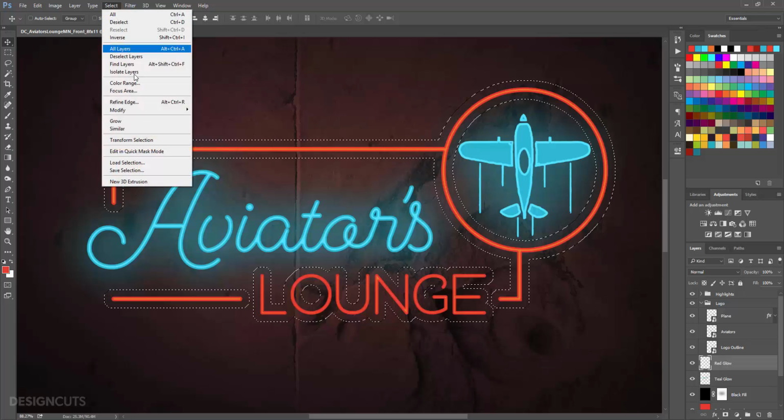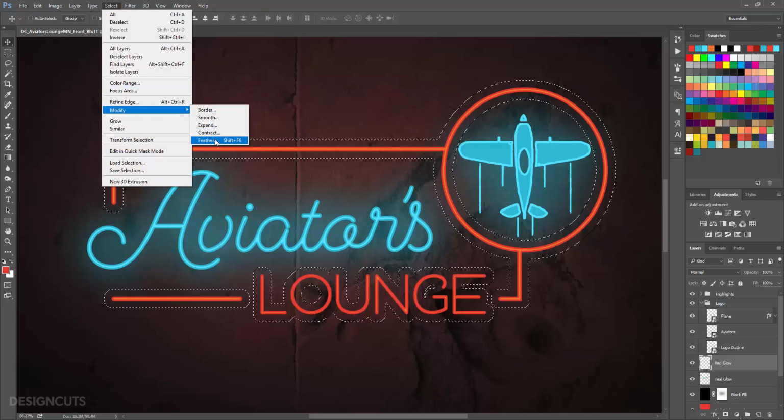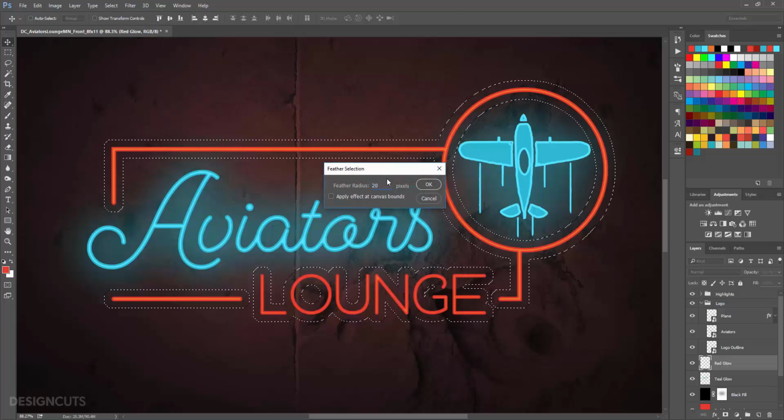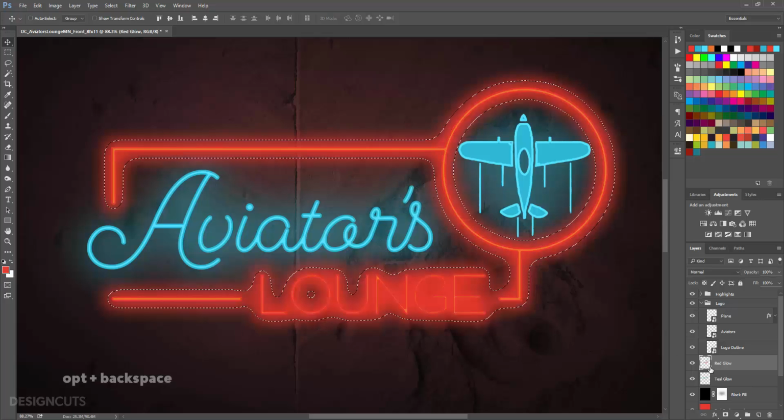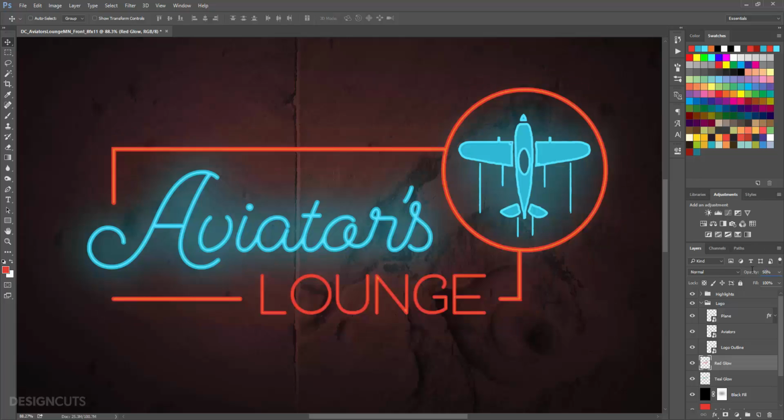Next, go to Select, Modify, Feather and enter a feather radius of 20 pixels and press OK. In the Layers palette, press Option Backspace, then press Command D to deselect. At the top of the Layers palette, change the opacity to 50%.